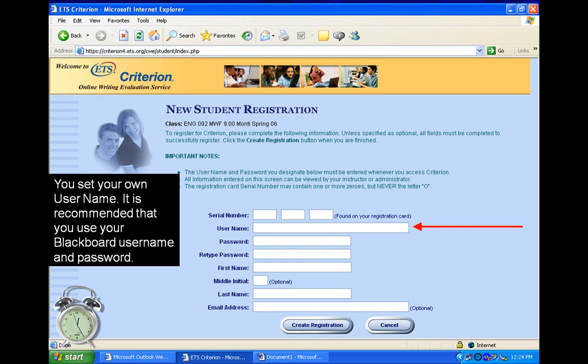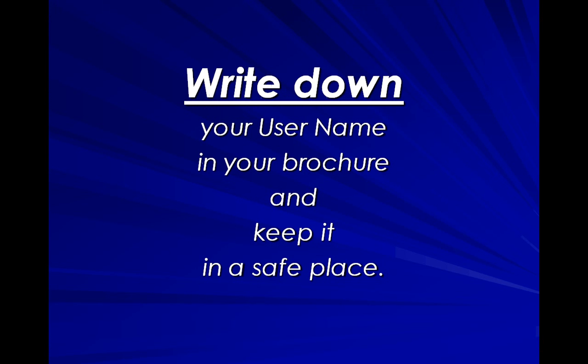You can choose your own username and password. I would strongly recommend entering the username and password that you're already using for Blackboard. It makes things easier for you to only have to remember one login. So I would recommend using your first initial, your last name, and those numbers, and for your password, using your birthday in the 6-digit format. Okay. Of course, fill in your first name, your last name, and your email address, and click Create Registration.